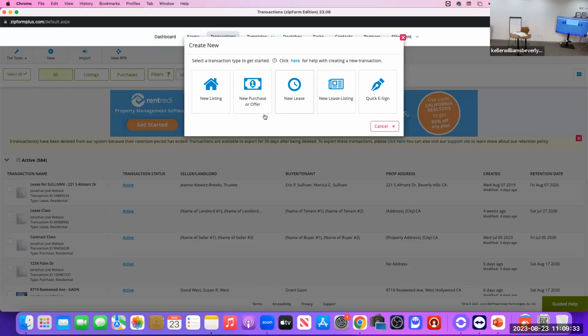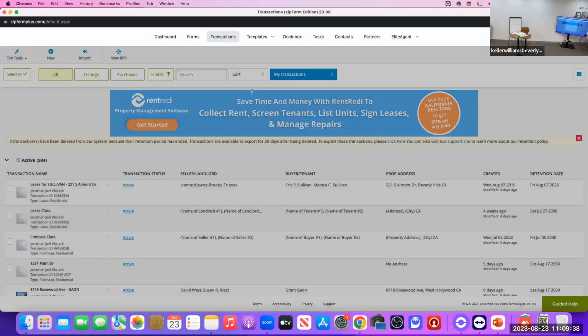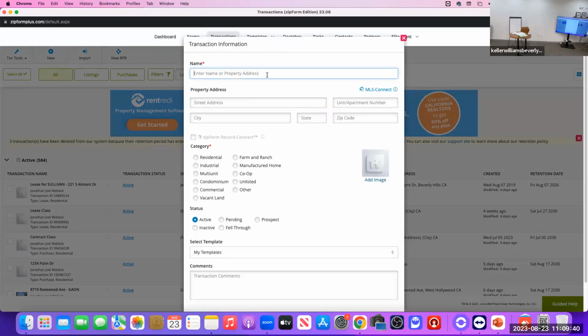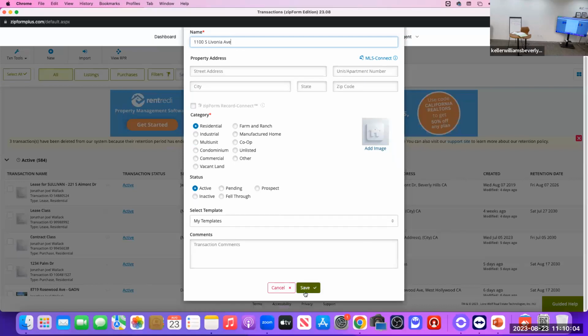But let's just say we're going to write an offer. So we'll just select new purchase or offer. And that'll take us to another screen. We're going to name it. I'll usually use the property address to name a transaction. So let's just say the transaction is for 1100 South Livonia. I'll say 1100 South Livonia. I don't need to fill anything else out, but I can just check that it's a residential property, it's active. That's really it. I'm going to press save.